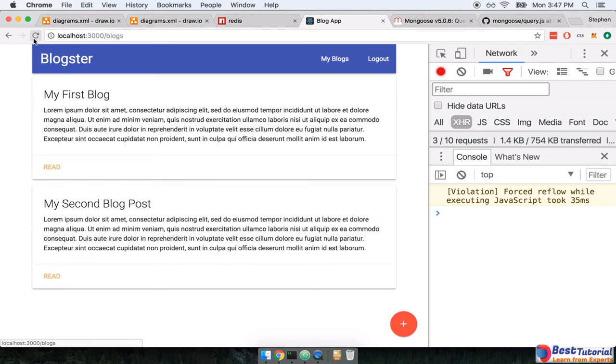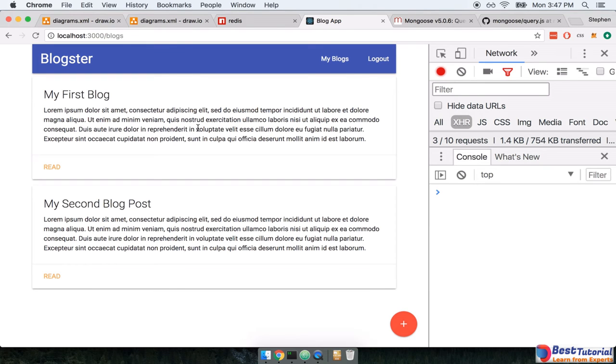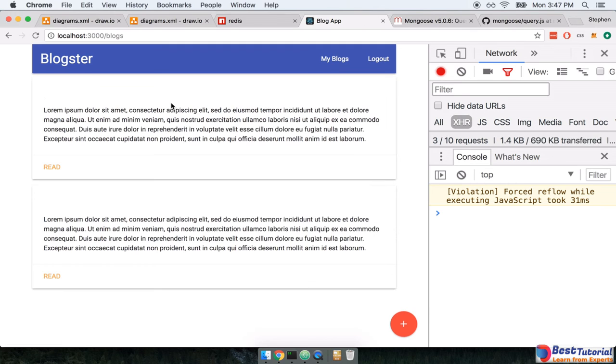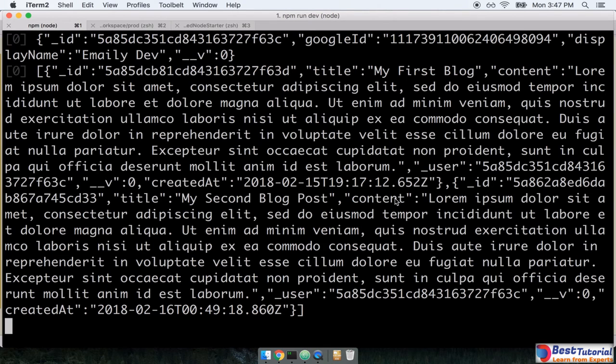So I'm going to go back over, I'm going to refresh one time, so this is going to put our data into Redis, and I'm going to try it one more time, and now we should be attempting to pull it out of Redis. Cool, so looks like that worked out to some degree. Now let's check our terminal down here and just make sure that this console log appeared. Cool, so I see my console log, so this is the data that we just fetched out of Redis.